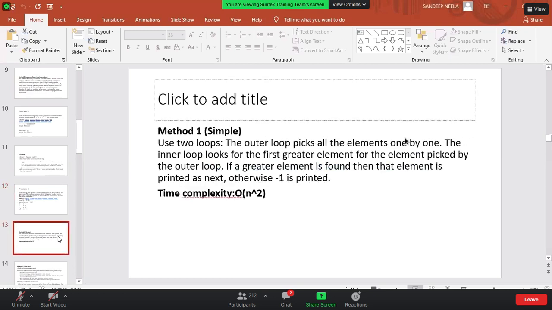Next, use two loops. The outer loop picks the elements one by one, and the inner loop looks for the first greater element for the element picked by the outer loop. If the greater element is found, we print it. This is the order of n square complexity, because we are using two loops for checking the condition.